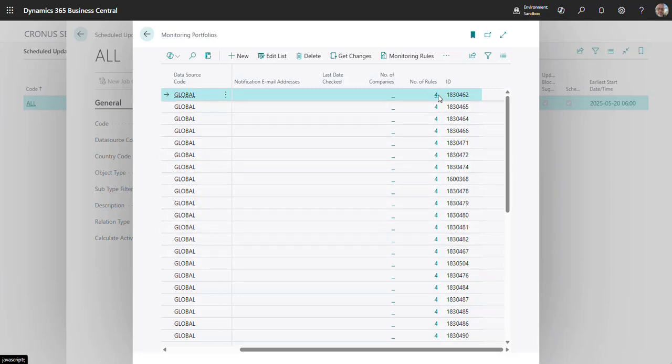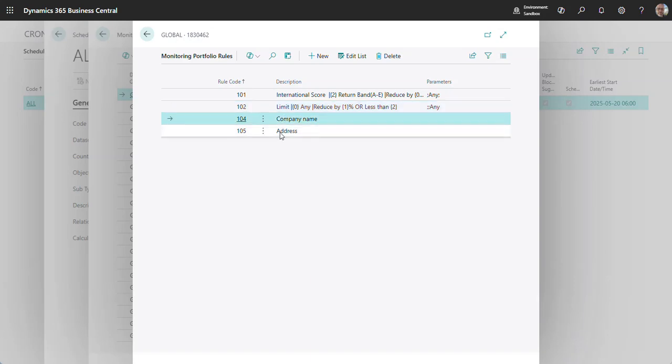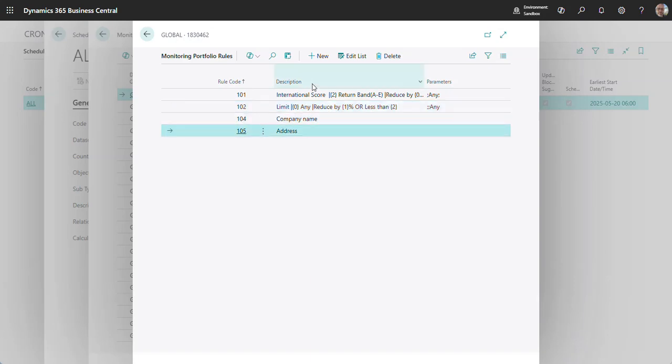If I take a look at these rules here, portfolios will react on changes on score, calculated limit, company, and address. You can modify the rules if we edit the list.